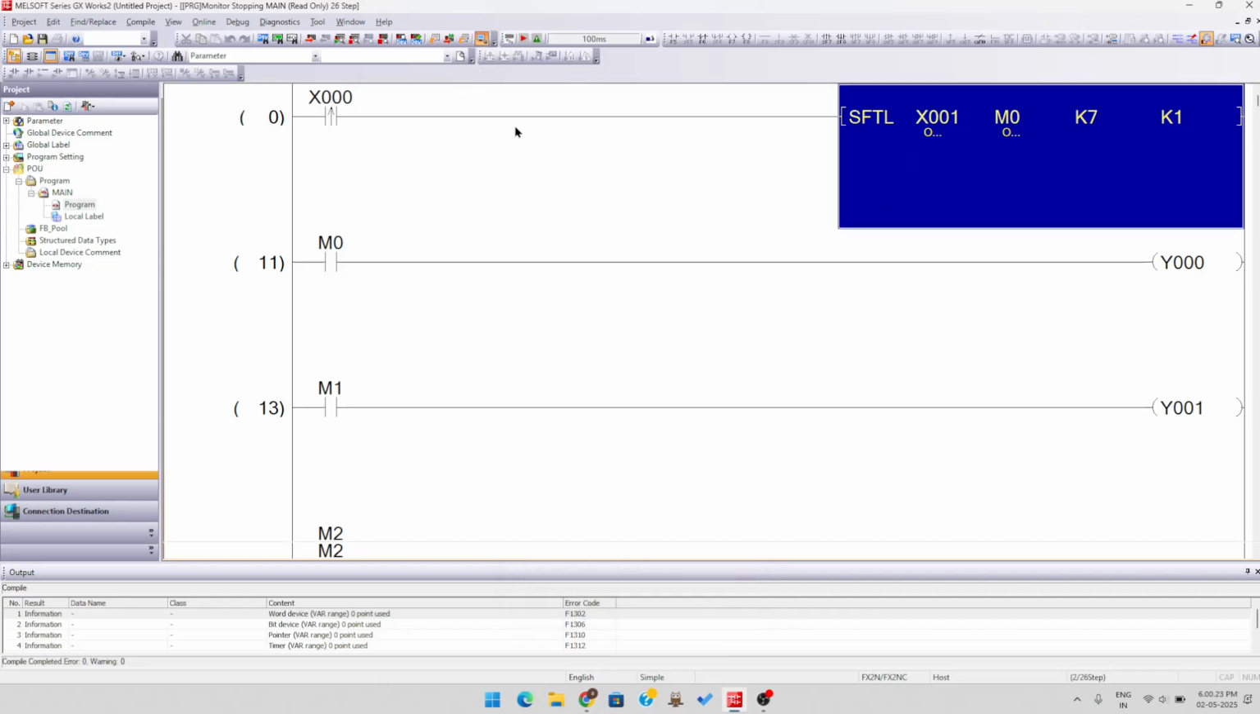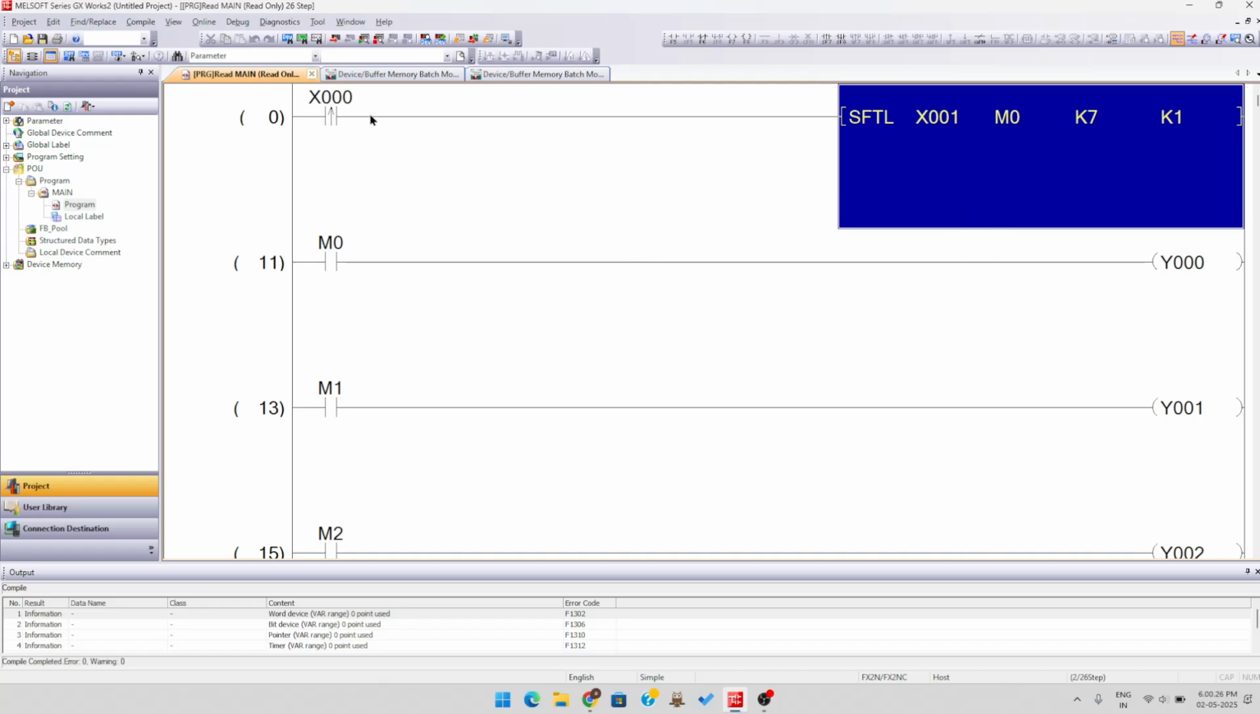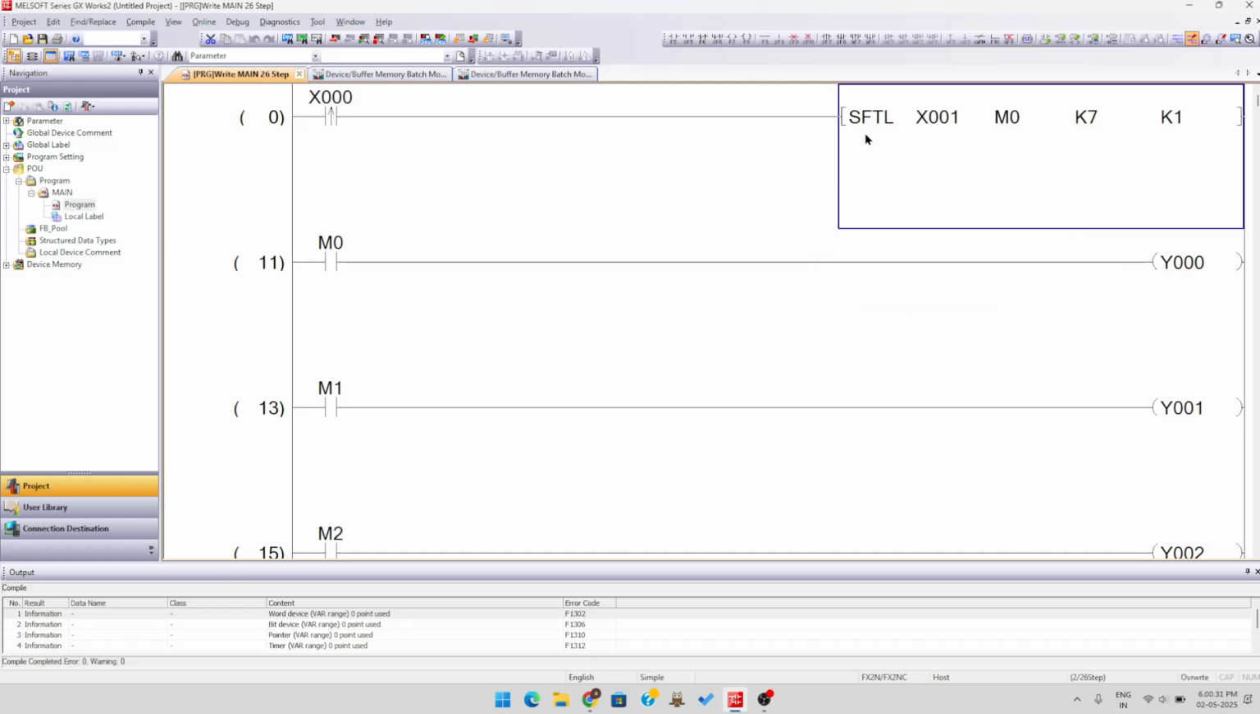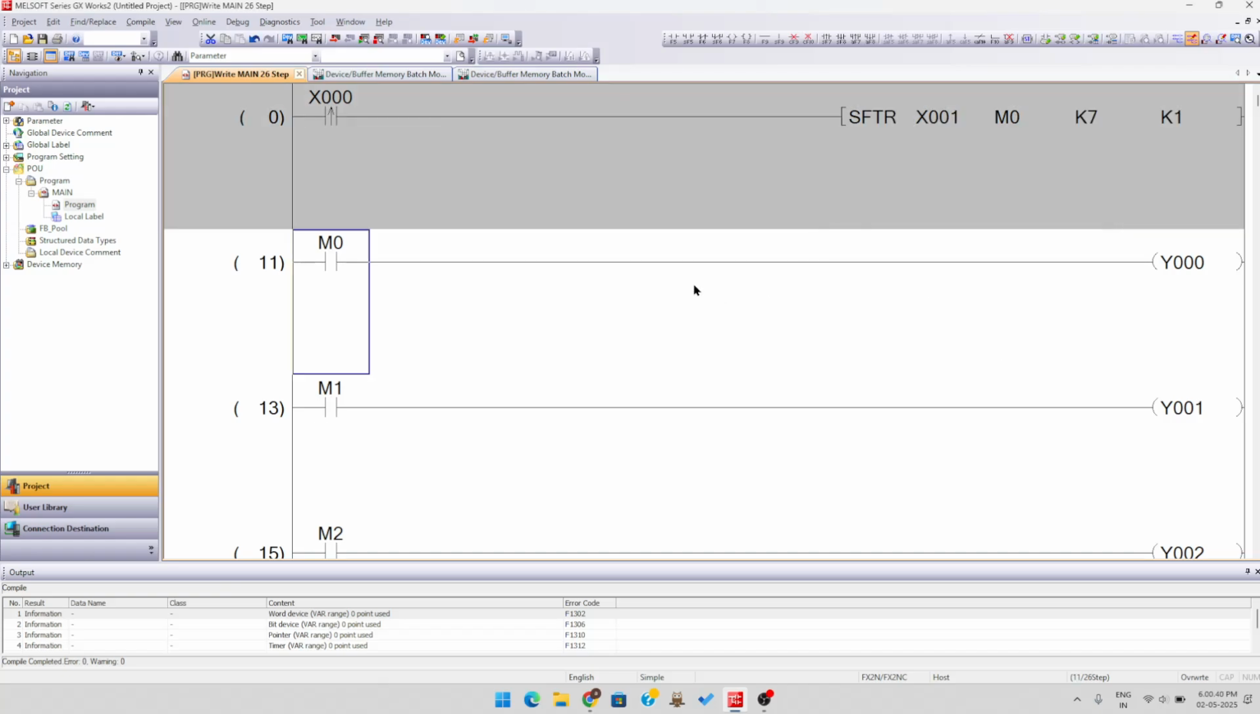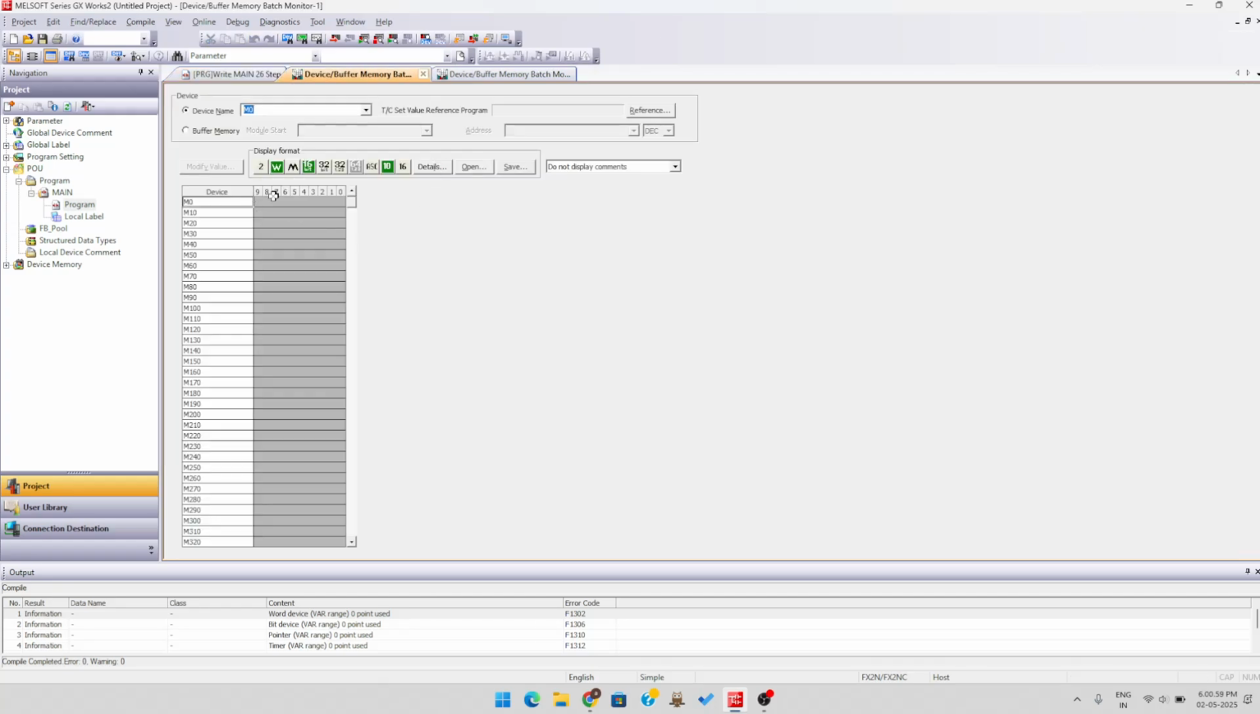So in this only I will show you that, instead of SFTL, I'll make it SFTR. That means now the bit will move to the right side. But on the right side we don't have any bits after M0. So I will make this address M7. From 7 it will move to the right side, 7 6 5 4 3, like that. So from here 7 6 5 4 3.